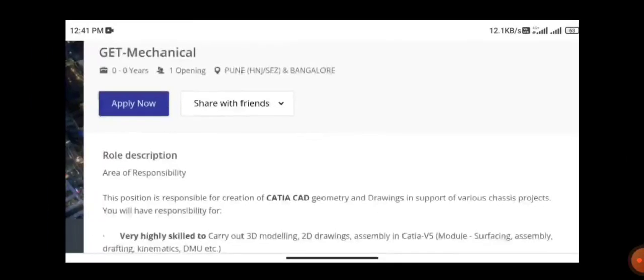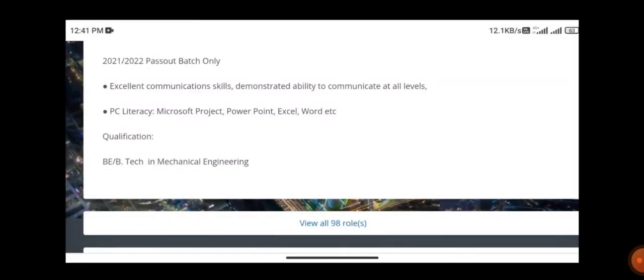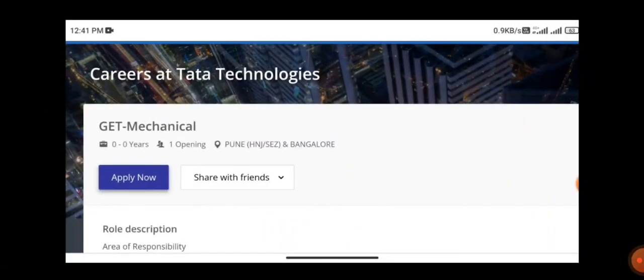So job location will be in Pune and Bangalore, and your role and responsibility is, this position will be responsible for creating CAD geometry and drawing in supportive chases project, and very highly skilled to carry out 3D modeling, 2D drawing assembly in CAD. So qualification is BE, B.Tech in Mechanical Engineering. So 2021 and 22 passed out batch can apply, and you must have interest and have excellent communication skills. So if you are willing to apply, just click on apply now and apply for the job.